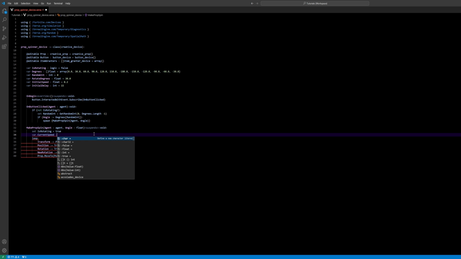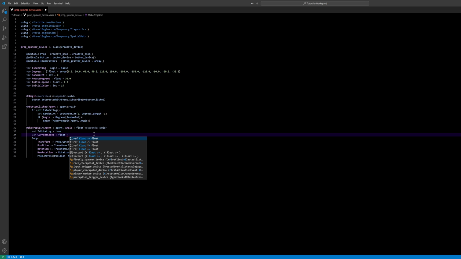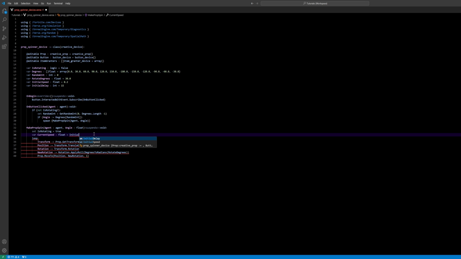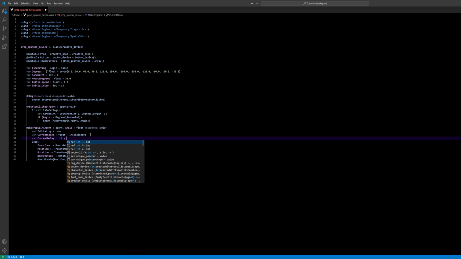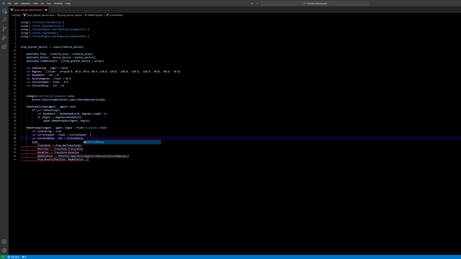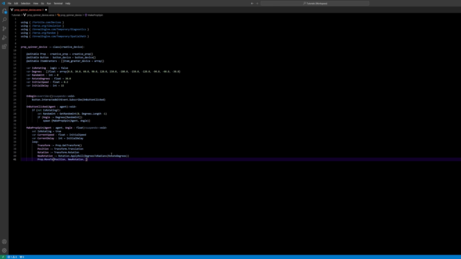Current speed, type float, and it's equal to initial speed. So every time the player presses the button, it will go through here and set current speed to initial speed. And same with current delay, type integer, equal to initial delay. So now in here, instead of 1, I will add current speed.